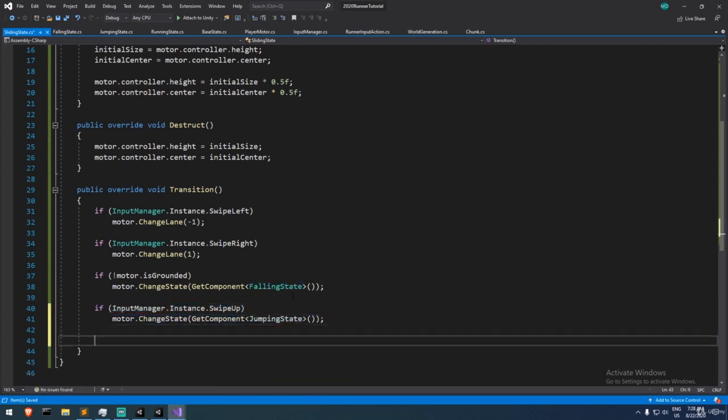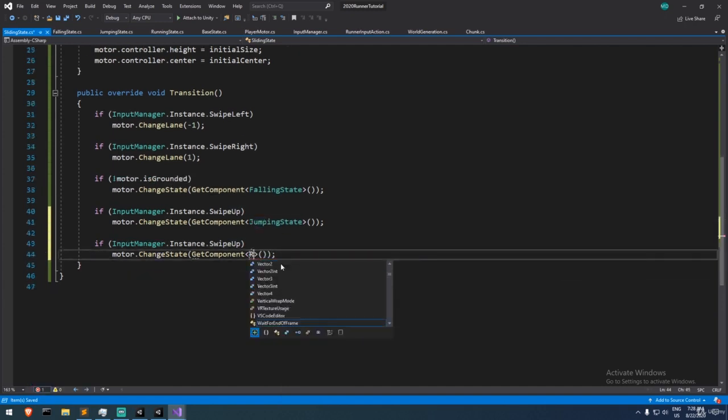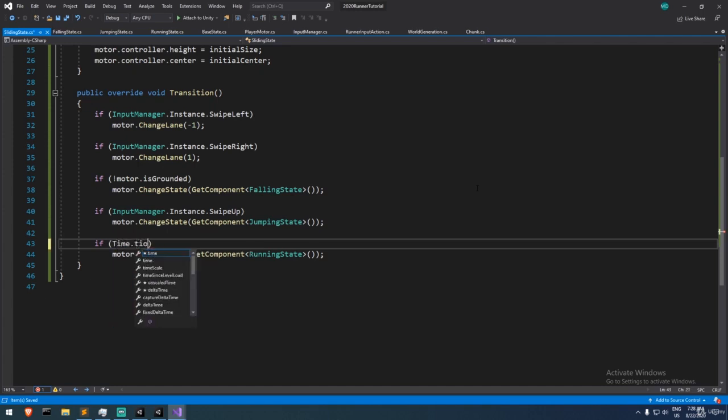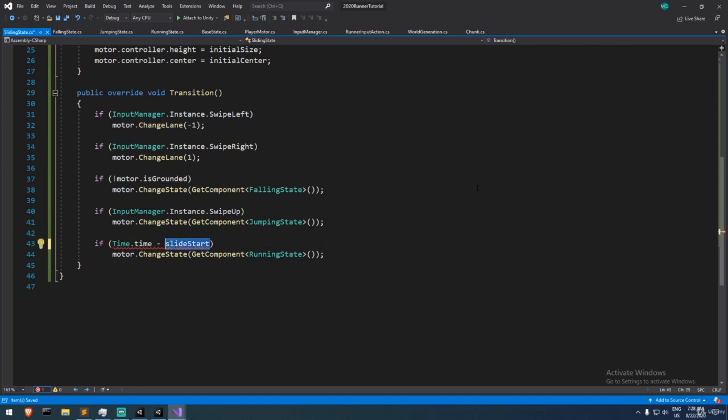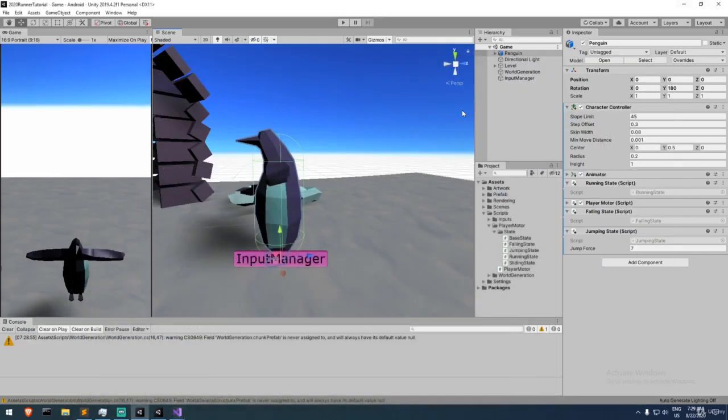And finally, one more. If the time ran out, we're just going to go back to running state. Now, how do we actually say did the time run out? We do it this way. So the current time right now minus when we started. Remember, this is a timestamp as well. So the time right now minus when we started gives us how long it has been since we started sliding. If that's more than the slide duration, then we can go ahead and enter the running state. And that's pretty much all we need here.